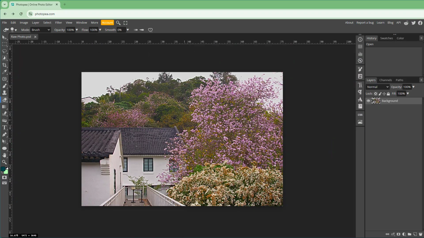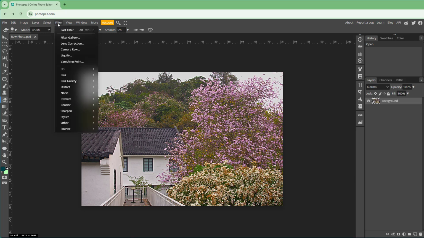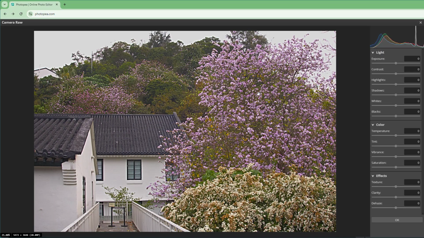If you want to access Camera RAW for regular pictures as well, you can go onto Filter, and over here you can see that Camera RAW is an option, and it opens up the image in Camera RAW from there as well. And that is how you can work with Photopea's Camera RAW as you like.